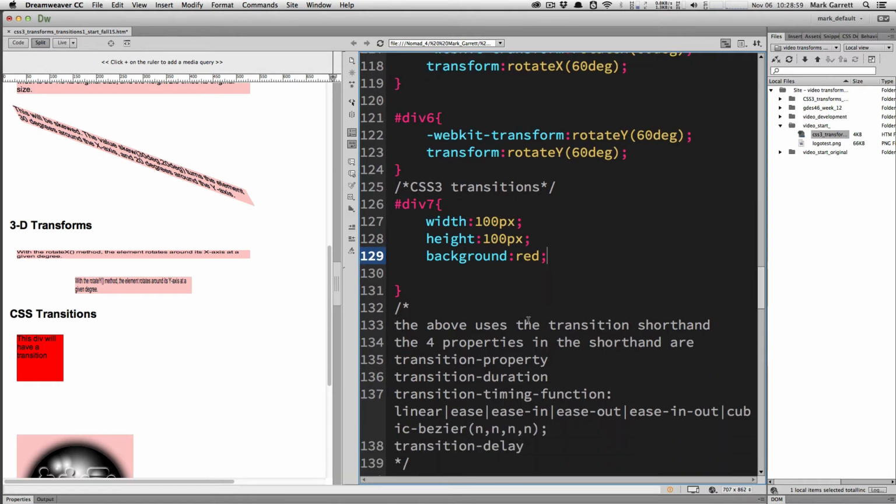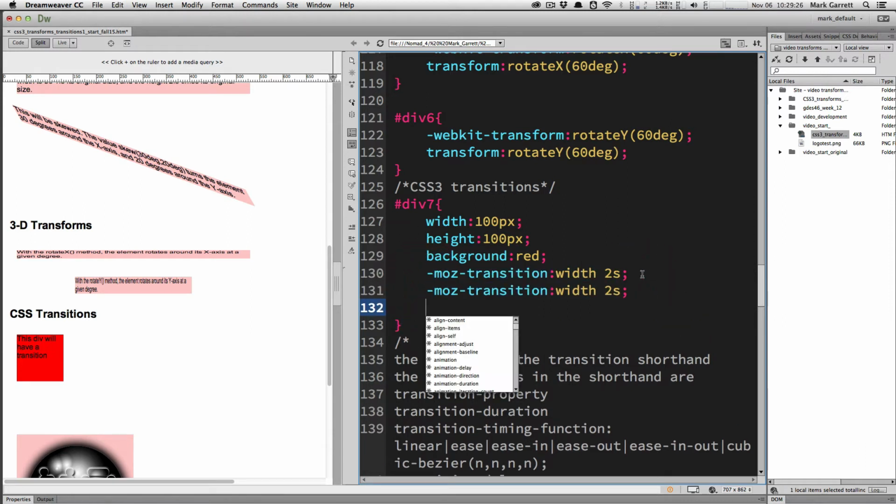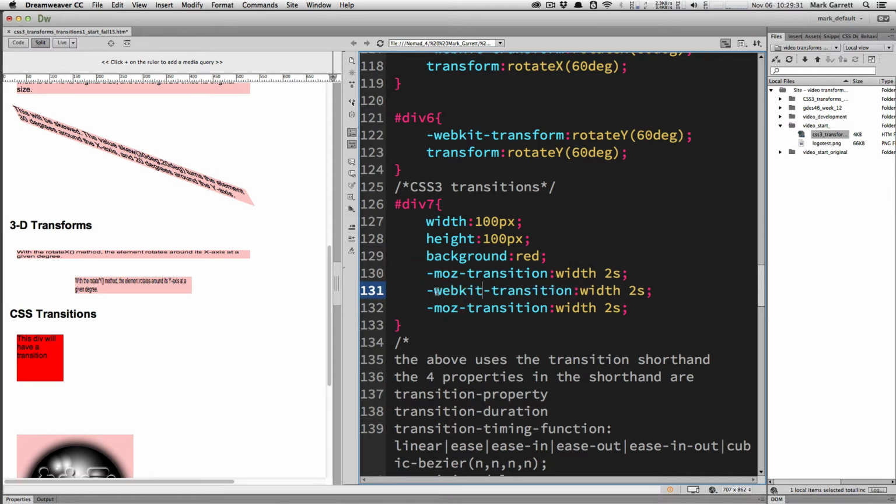So now we are going to get to the transition part. Let's do -moz for Mozilla, just in case Mozilla needs that vendor prefix. And then we're going to say transition. See, it's not far from transform. Then we're going to do width and then 2s. Then we'll do it again, and I'll talk about this in a second. Let's do it 2 more times. This time we're going to do it for WebKit on the second one, in case WebKit needs that, and then the actual CSS there.